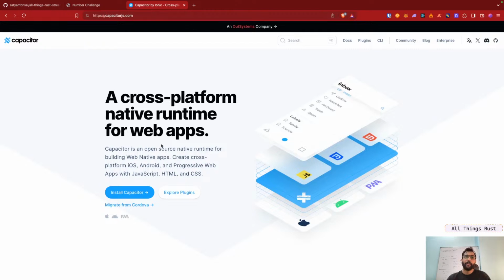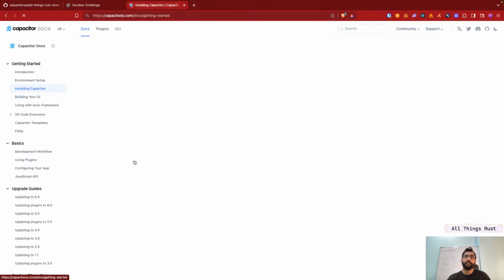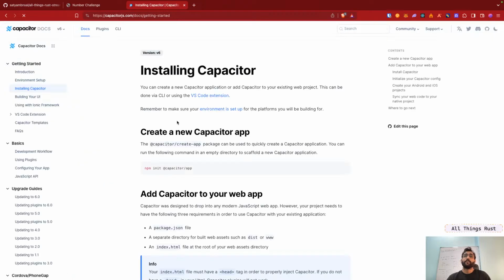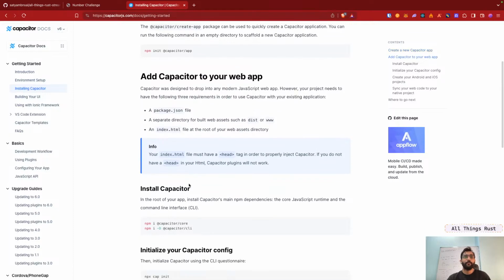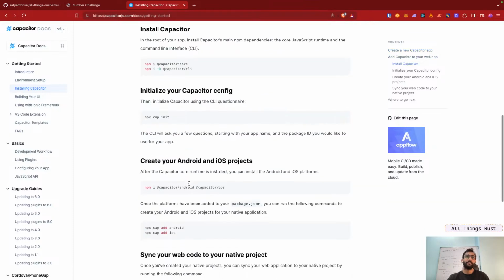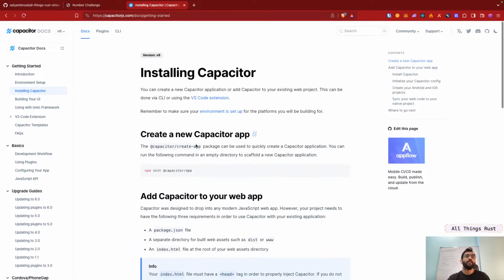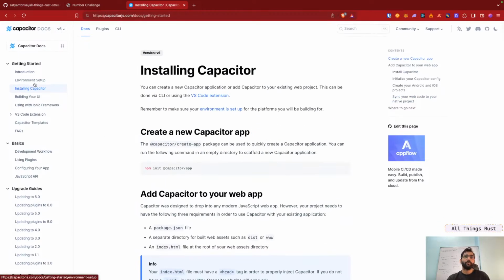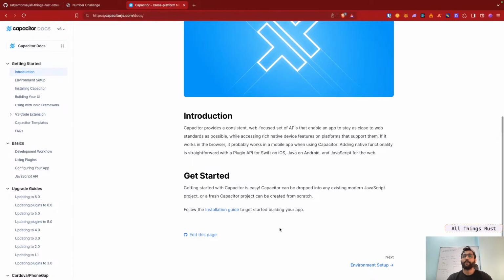So we are going to see what type of web technologies it supports. Essentially, we can use any web technology. We can use React, even simple HTML, CSS, JavaScript, Vue.js, Angular, or anything at all. But in our project, we are going to use React.js.